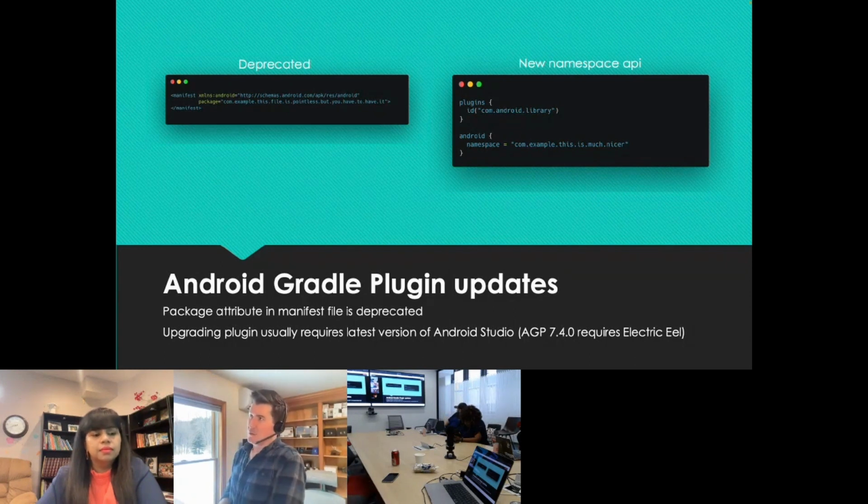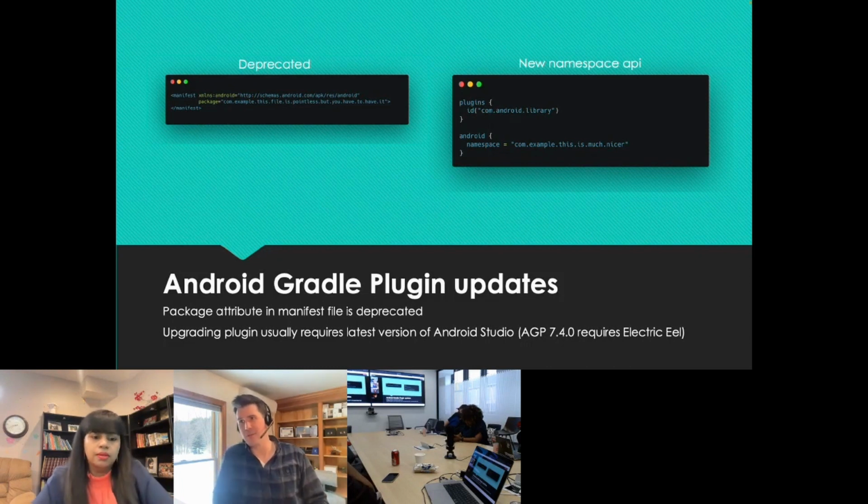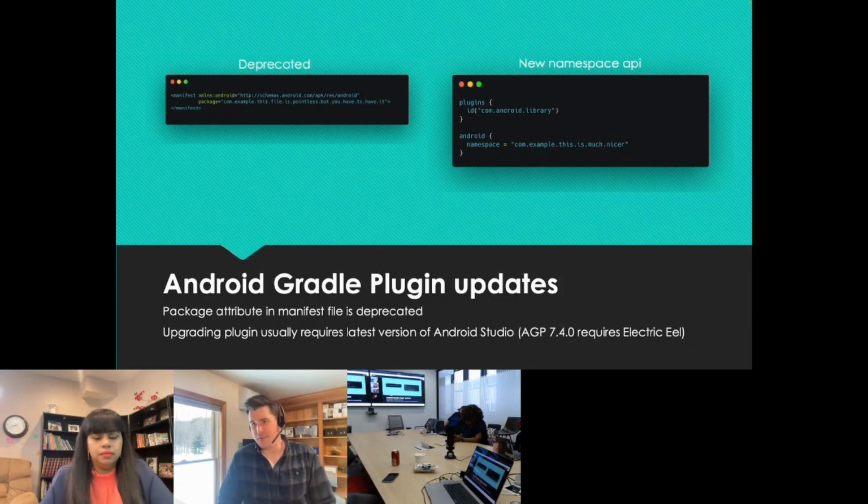Well, Google has released a new API called the Namespace API, and that's to allow you to basically define the namespace of your module or your application in the Gradle API, or DSL. So it's a lot simpler. If you have an empty manifest that just has a package, you can delete the whole file now, which is definitely great. That's it really for the Android Gradle plugin.